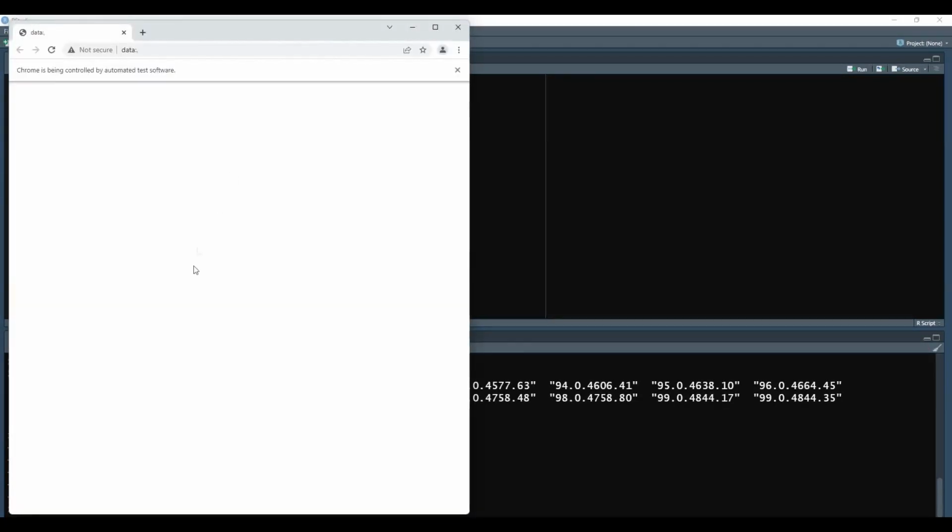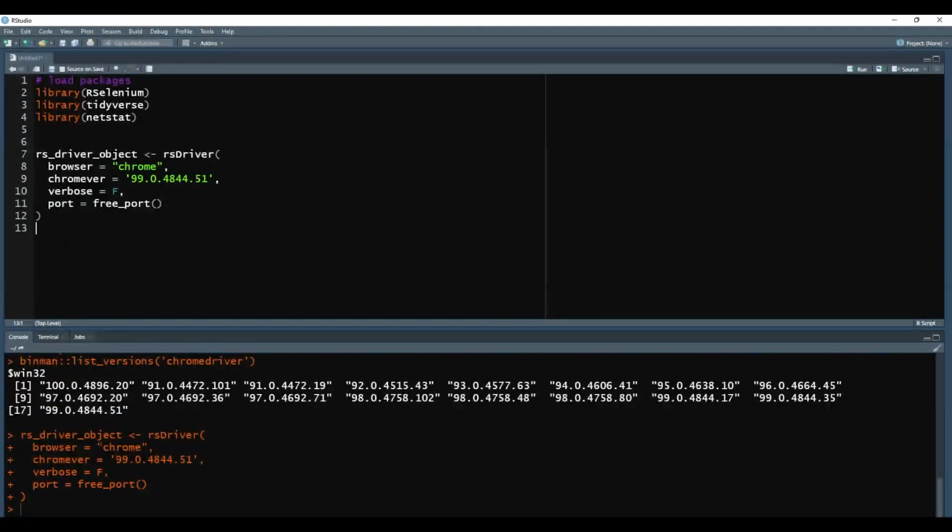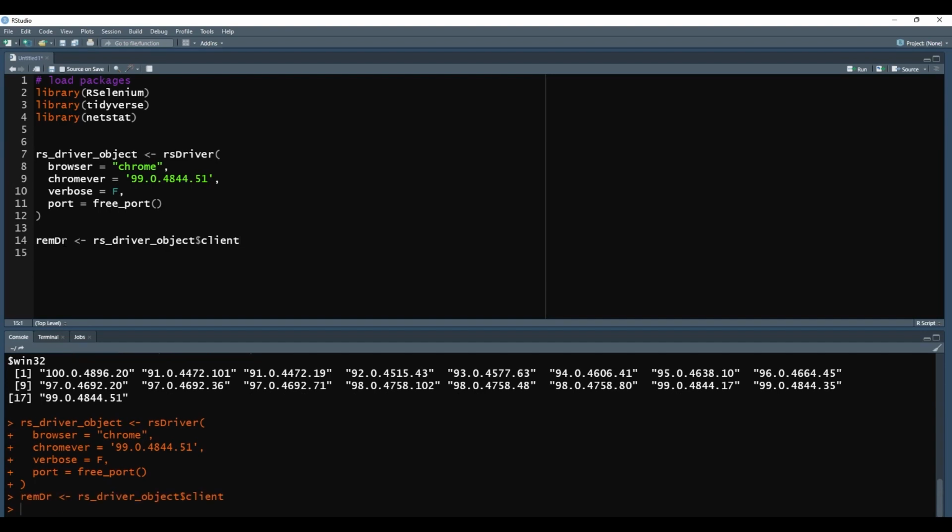And then it's going to load in a browser for us saying Chrome is being controlled by automated test software. Great. We can close out of this because in order to use RSelenium, we need to access the client side of the RSelenium server. So even though we close the web browser, the Selenium server is still running. And the way to access our client object is by creating an object called remdr, and we're going to set it equal to the rs_driver object $client. So that means we are accessing the client object of the Selenium server, and then we're setting it to the remdr object. So we're going to run that.